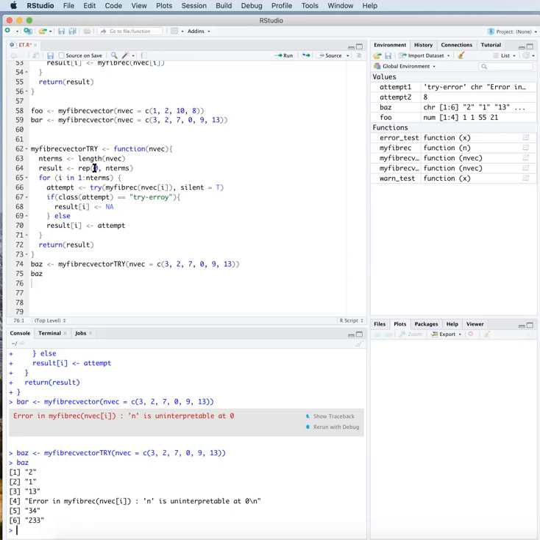Why didn't it work? In my FibRec n terms, for i in 1 to n terms, I'm attempting to try my FibRec function with the n vector, and silent is TRUE. Let's write it as TRUE, to make sure. And if my class of attempt is try-error in here, my result i is NA. Else my result i is attempt. And I'm going to return my result.